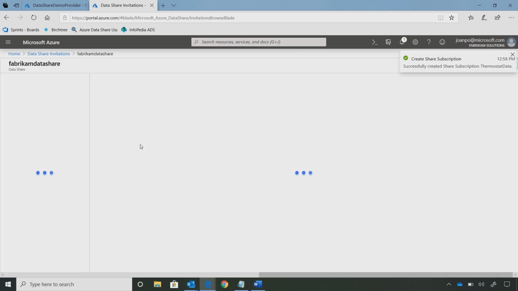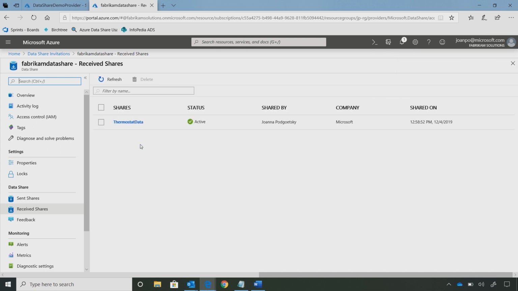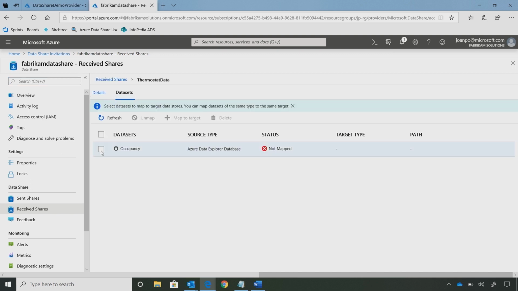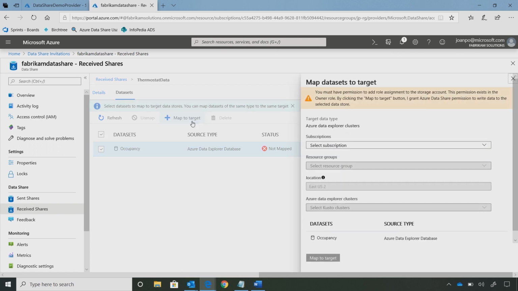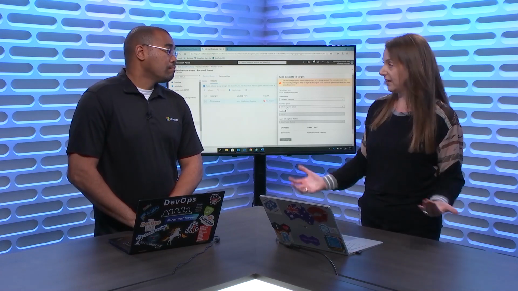So what that means is I've actually accepted that invitation and I've created a share subscription. So the only thing left to do now is to map the data set. The way that I do that is I go into the datasets tab, and then here I actually map to an Azure Data Explorer cluster, which is in my subscription. So the implications of that are pretty cool because I'm actually going to run the compute in my environment, even though I'm querying the provider's tenant. Gotcha. So that's a really cool capability, and customers love the fact that they don't actually have to incur the cost of compute if they're sharing data. Got it.